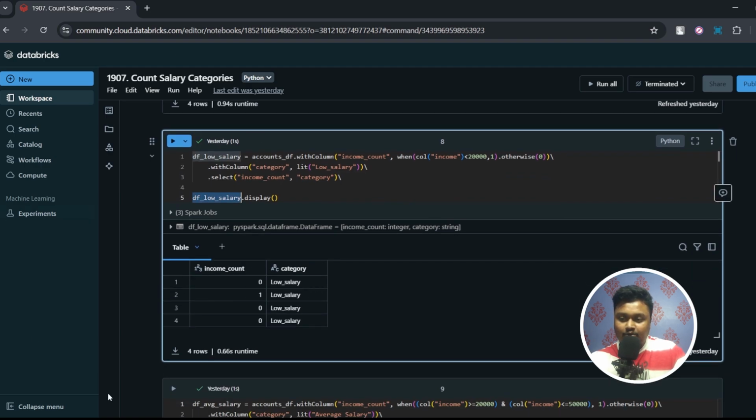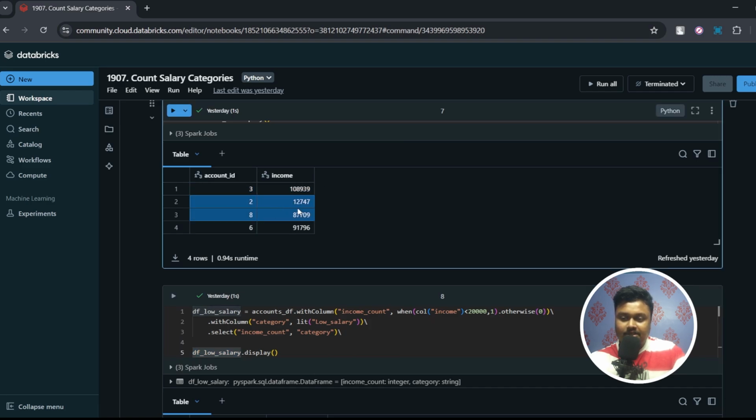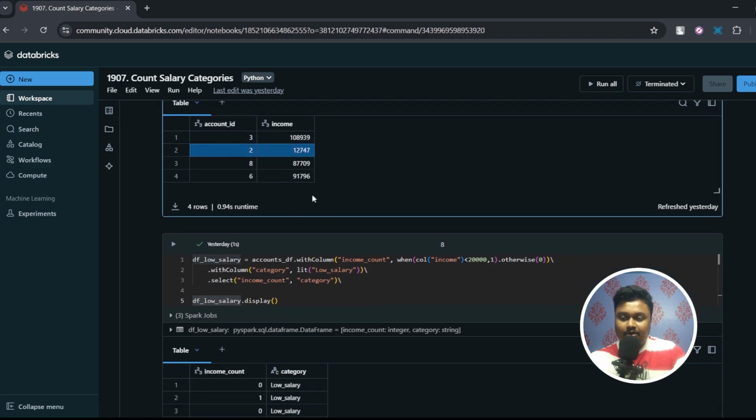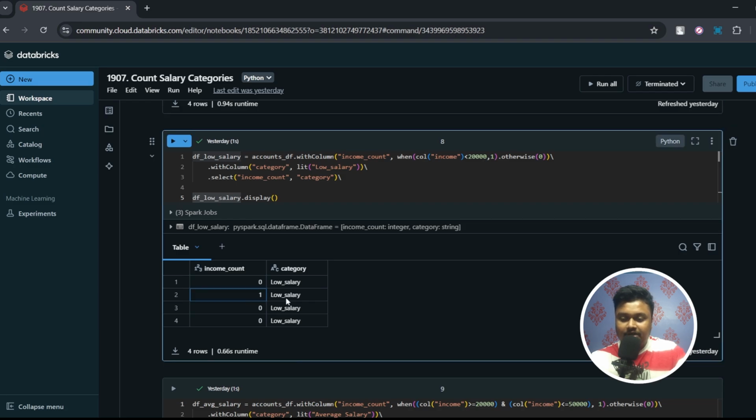So as you can see, out of all the records, it will analyze each and every record's income and figure out what the income count should be and what the category should be. So based on the low salary data, I have one income count and the category is low salary.